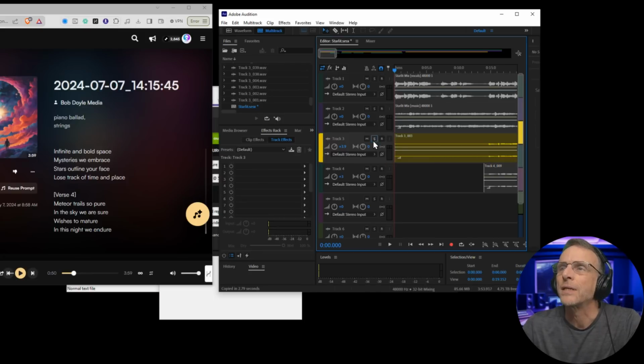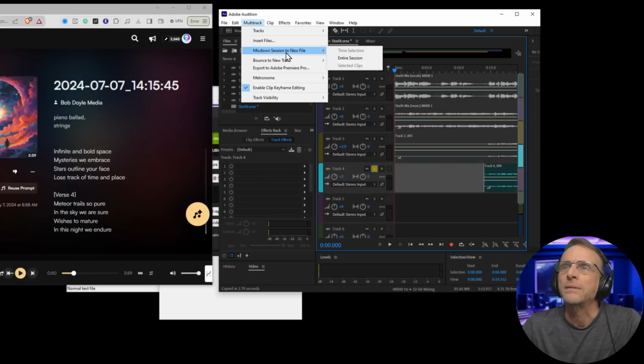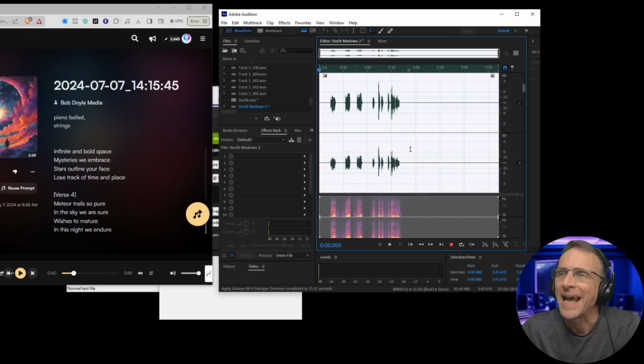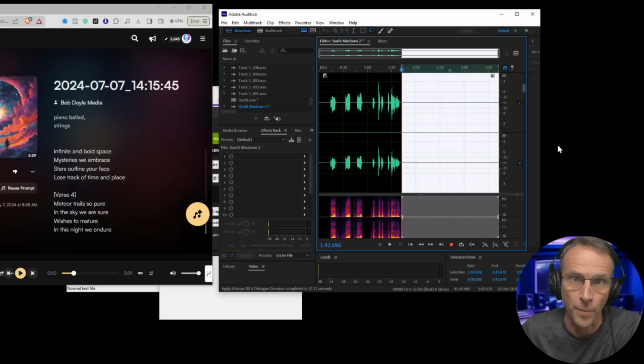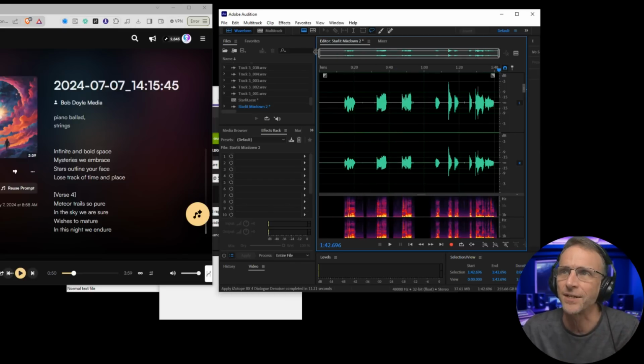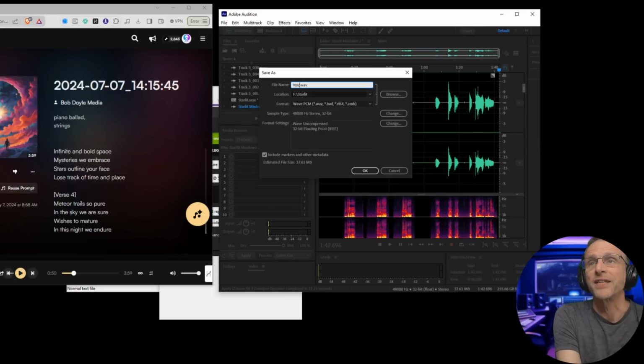Go back to the session. Solo the second one, mix down, normalize. And I'm actually going to trim off all this extra stuff at the end because I'm really just doing a short piece of this 4-minute song to demonstrate the process here. So I'm going to go ahead and save that out as voice 2.